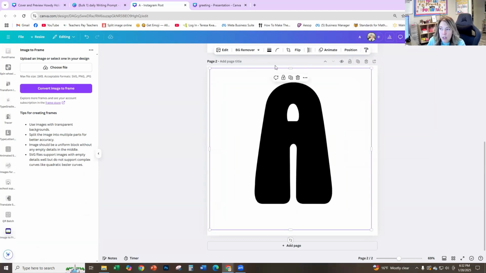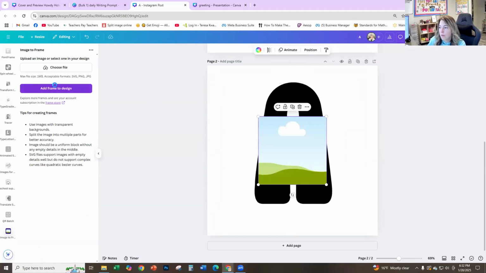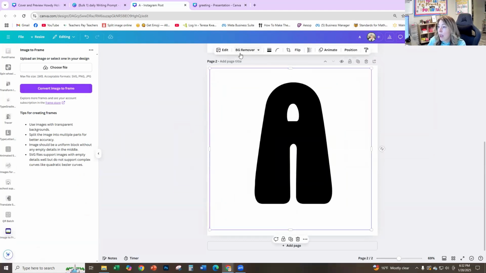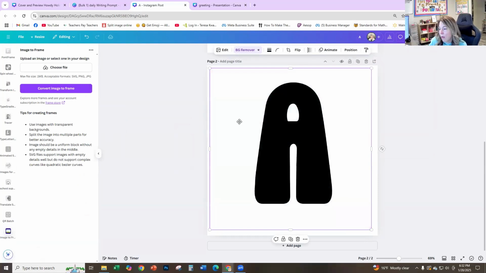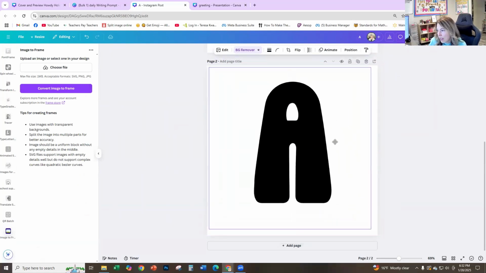And then I'm going to make sure it's selected and choose convert image to frame. Oh, whoops, sorry, I skipped a step. I need to remove the background, so it just has the A outlined. Now that it's selected, convert image to frame.